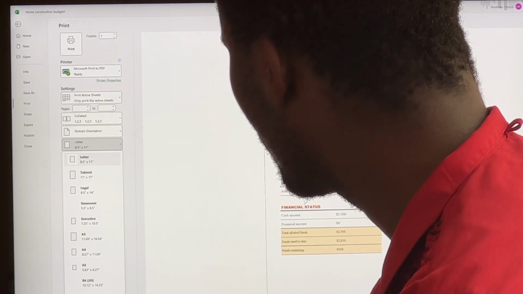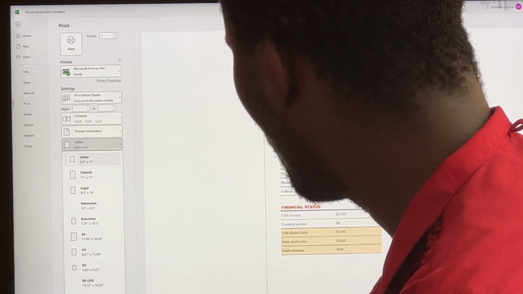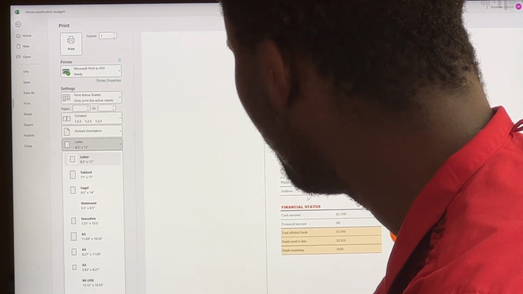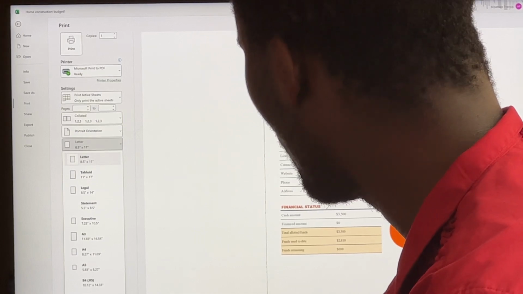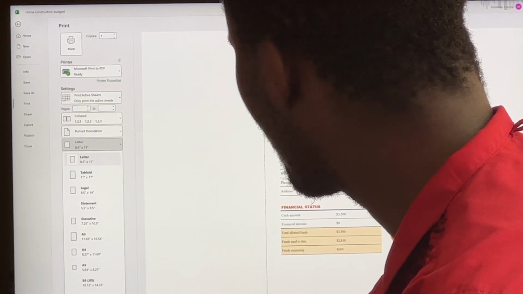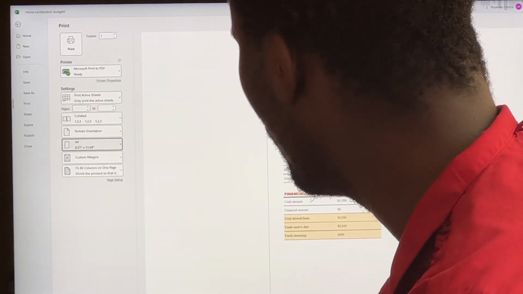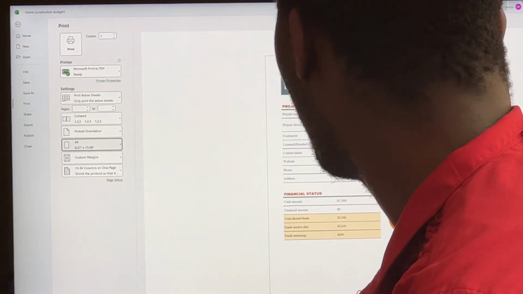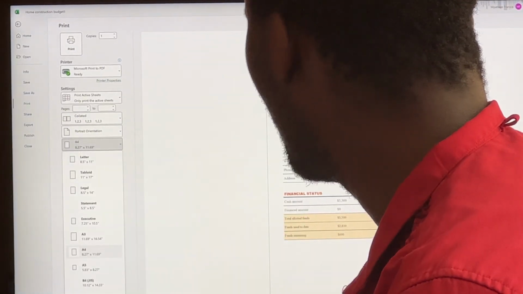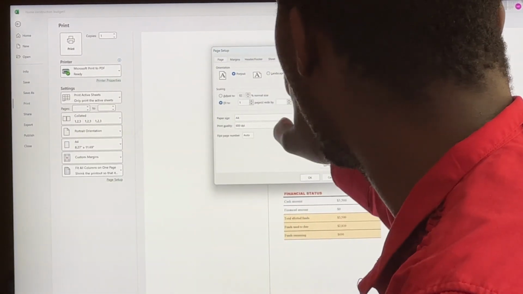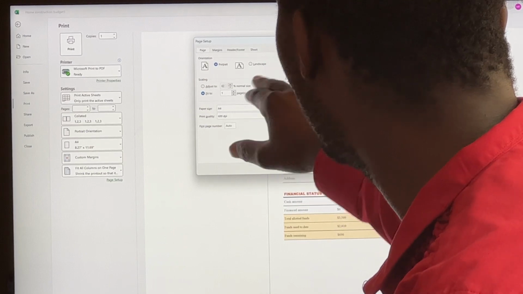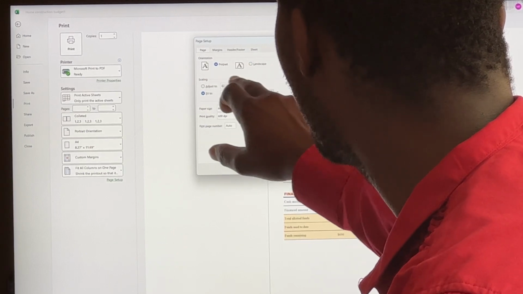A4 is most commonly used in offices. It is a type of paper mostly used for printing office work, and you can use A4. The size is 8.27 by 11.69. If you don't want that, we have more papers.